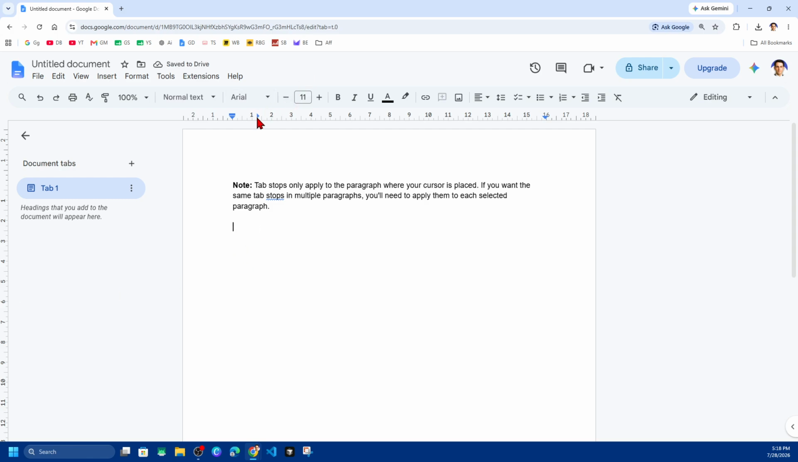Now I'm just going to move this tab stop a little bit more to the right here, and I'm going to demonstrate what this looks like with a bit of text. So I'm just going to put in name. Now I'm going to enter email and also phone. Now I'm going to use that tab stop.